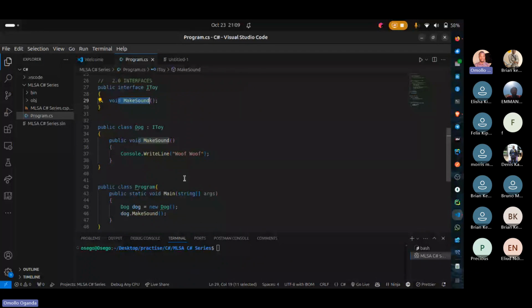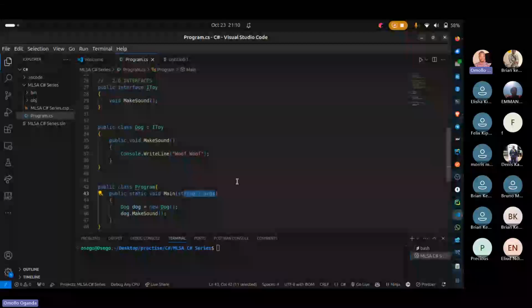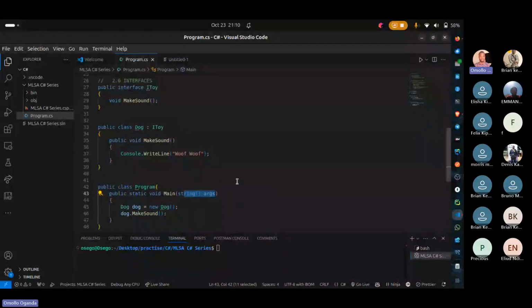So after doing that, let's say this is our main class for our program. Inside this program, we define our main method, which is public static void main, and then the arguments, there we have them. Now we want to play with these toys. First of all, we have a toy dog, which implements IToy. So how do we do that? Remember, it's Dog, and then the name of that class, Dog, will instantiate that class with new Dog.